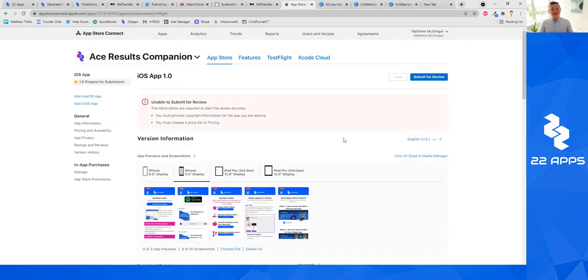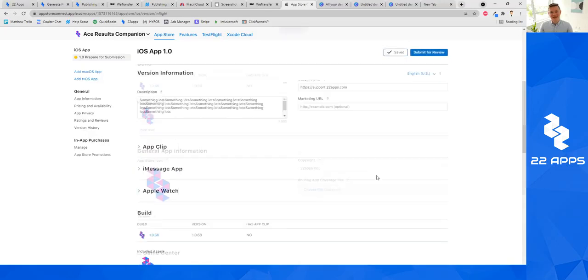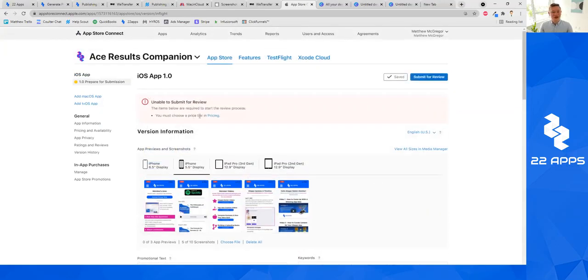The next two things we still need to do are right here: we must provide copyright information for the app we're adding, and we must choose a price tier in pricing. I totally forgot to add the copyright information, which is on the main prepare your submission page, a little bit down near the app icon section. We need to add our copyright info. As it says here, you might want to add, for example, 2008 ACME Incorporated. So we're just going to type 22 Apps Incorporated right there, and click save. Then when we click submit for review, it should show that the only thing left is our pricing.